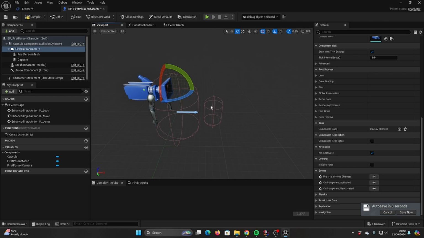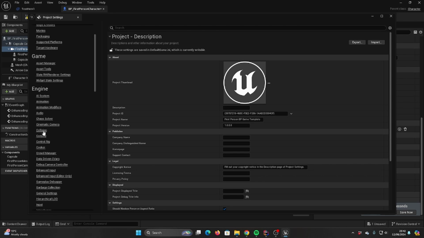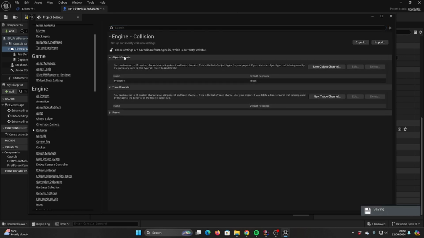Well, we just add in a new object type. So let's go to Edit, Project Settings, and go all the way to Collision here, and you have Object Channels. Let's create a new object channel, which we're going to call, let's call it Interact. And the default response should be, well, let's think, the object type, let's go with block. Yes.